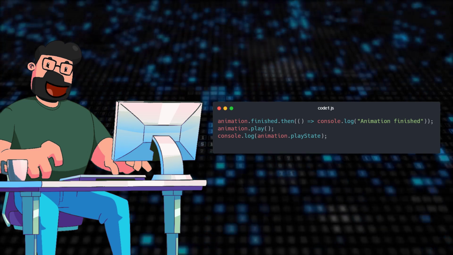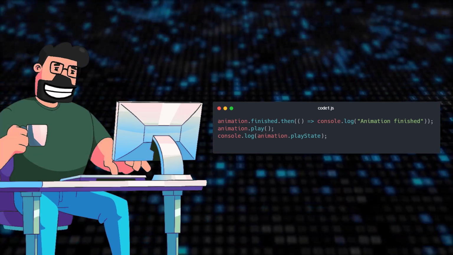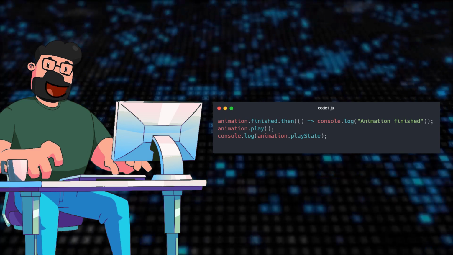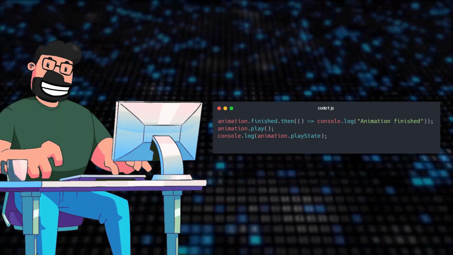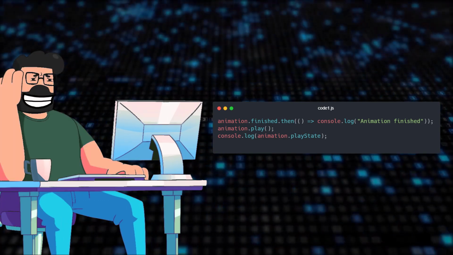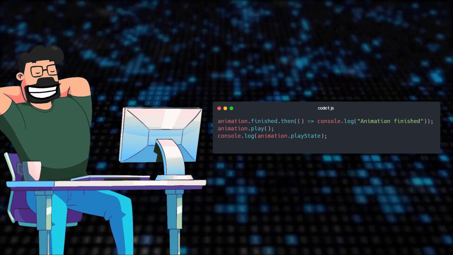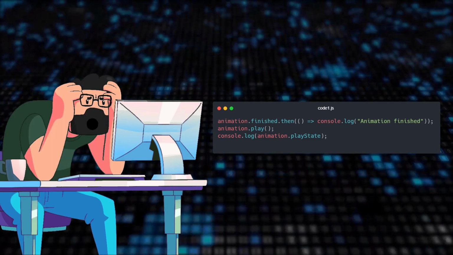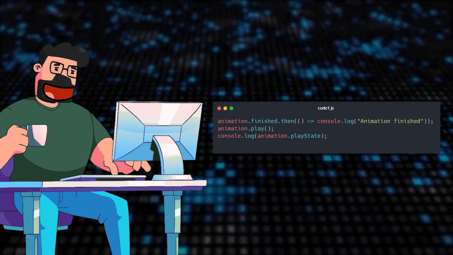The key here is to use animation.finish.then(() => console.log("animation finished ;)")); animation.play(); console.log(animation.playState); By implementing this approach, you'll ensure that your animation finishes successfully and that you can track its play state effectively. Remember, keeping an eye on these details is crucial for getting your animations to work as intended.